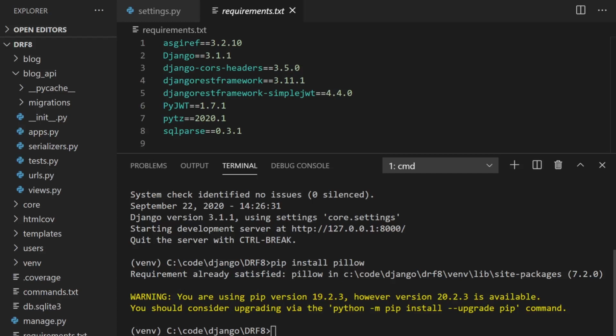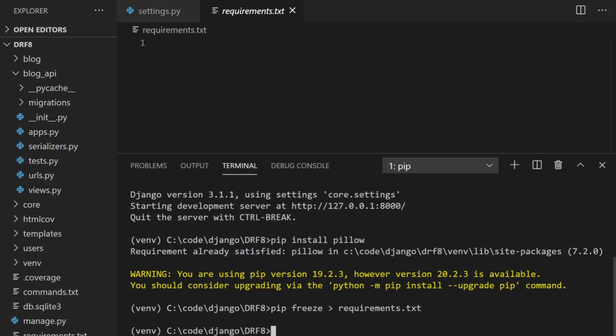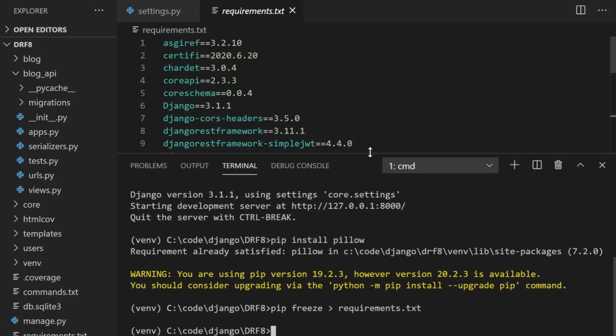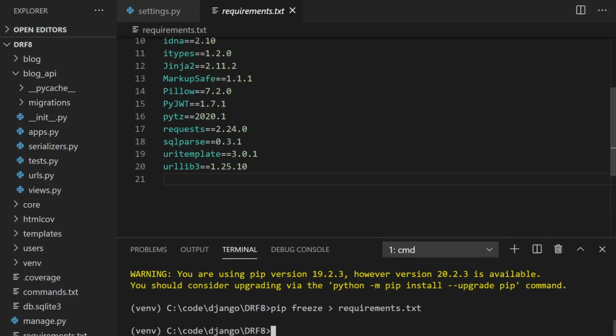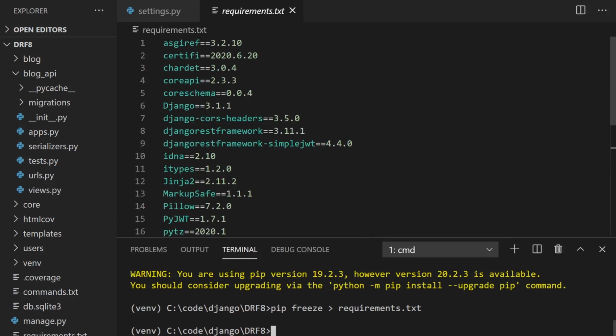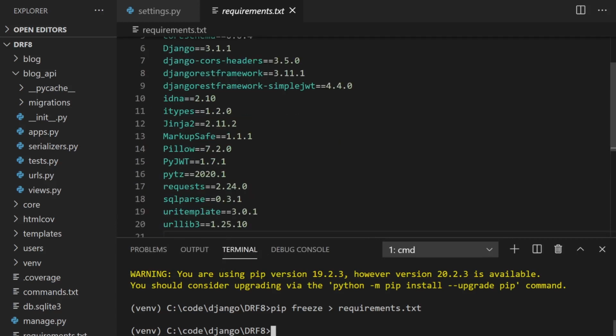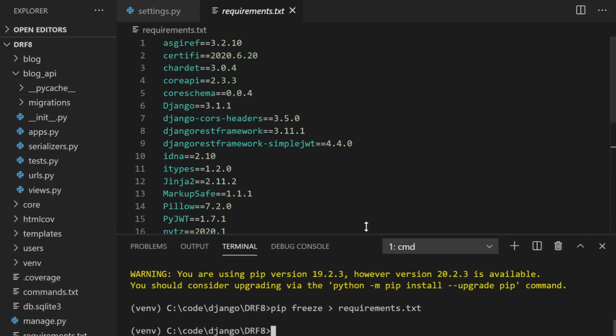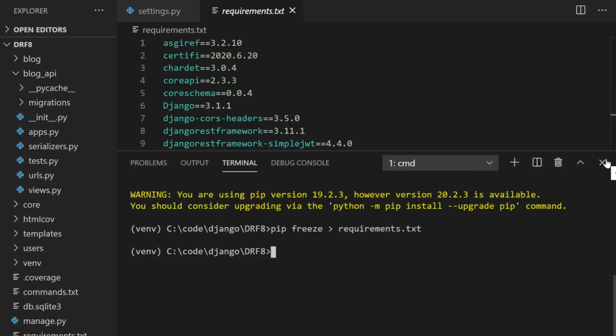Now that we've got that installed, you can update your requirements file if you want to. If you've not done this before, it's simply a case of freezing and then selecting the file. That's going to update our requirements file here. And you can see it's added a few more packages other than Pillow, so some other dependencies that it looks like we're going to require. Now that's done, let's just close that.